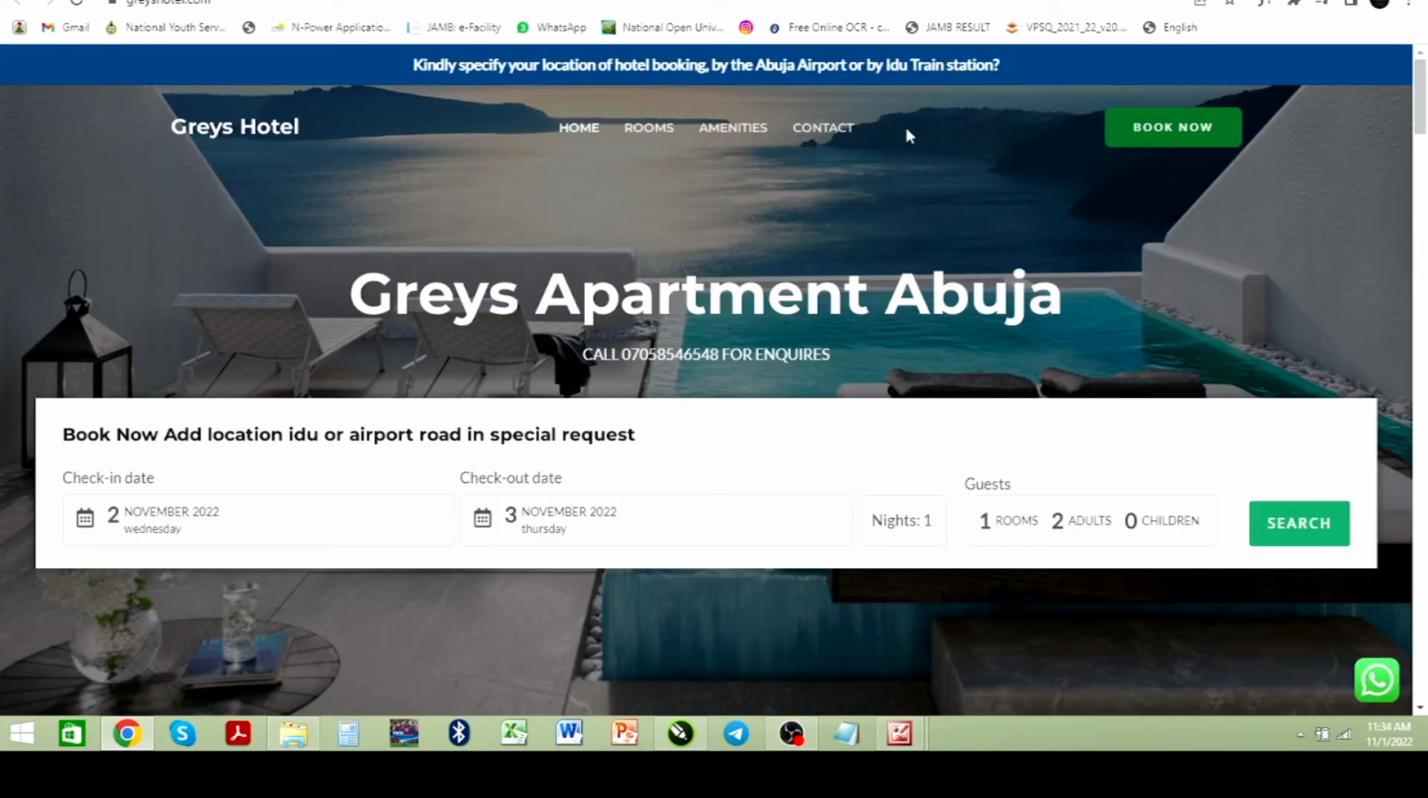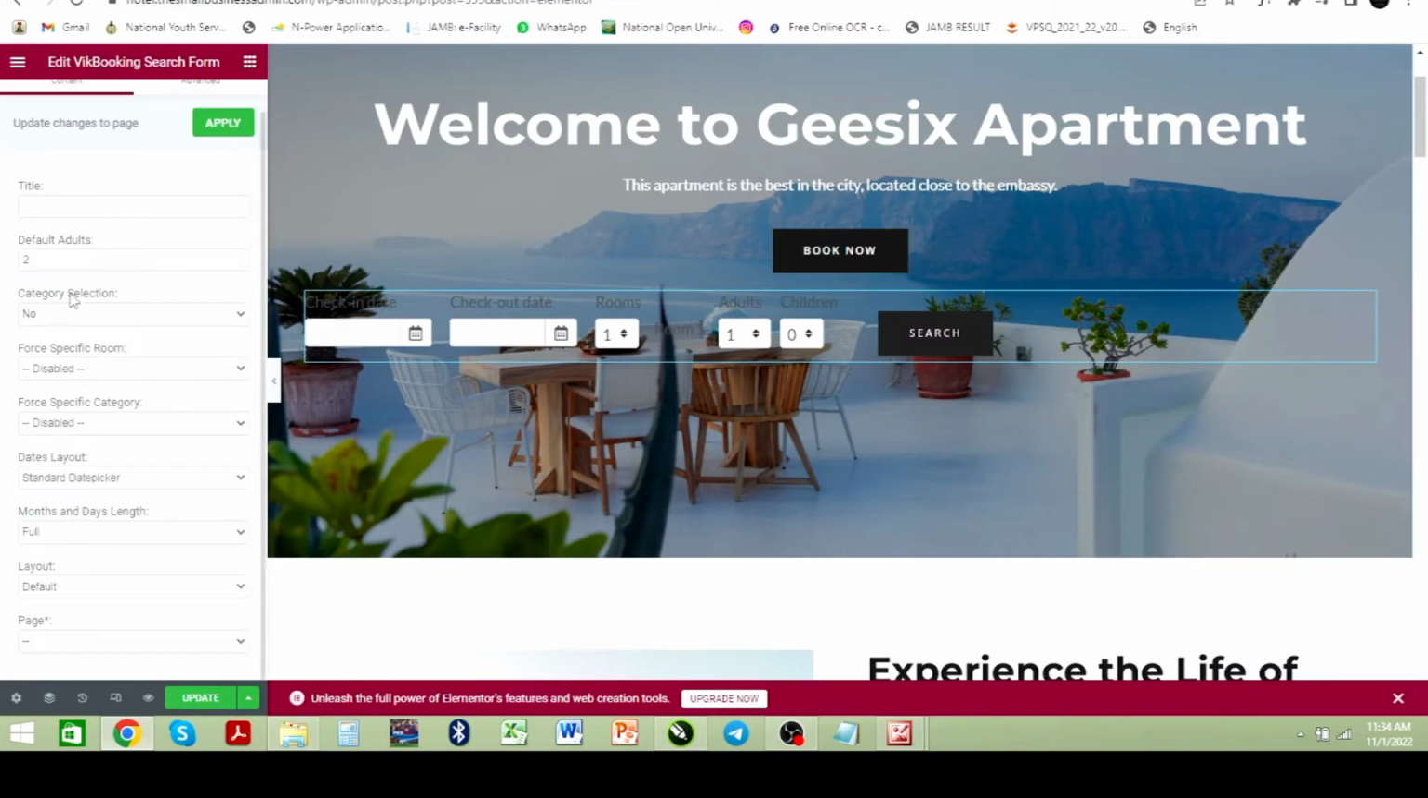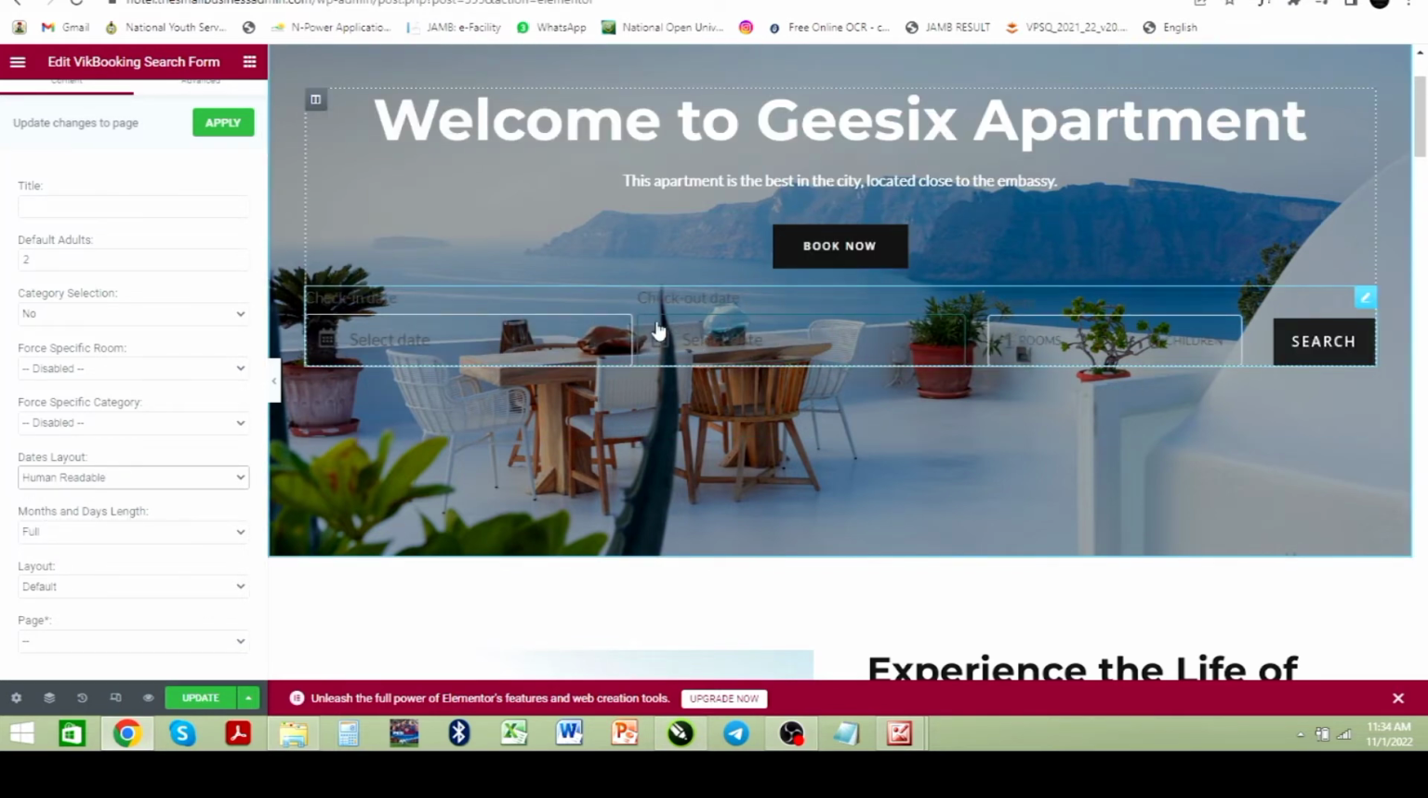So I'm trying to get it to look something close to this, as you can see. So all I'm going to do now is to click on it, then come down here and go to the display layout. I'm going to click on this and set it to human readable. So I'm just going to click that. You should see the layout change now. You can see what it's looking like. You can see it, right?